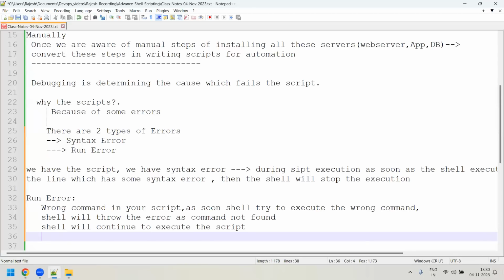Clear? That is the small difference between these two types of error, syntax error and runtime error. So now let us write a small script, and let us see how to debug a script.